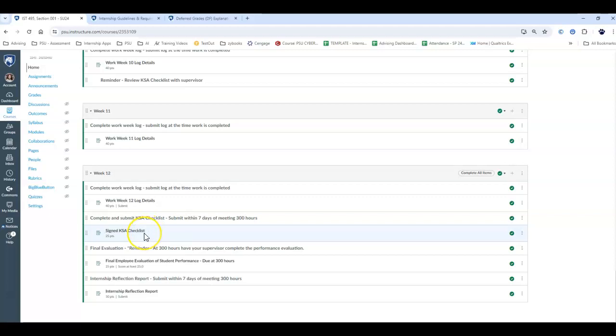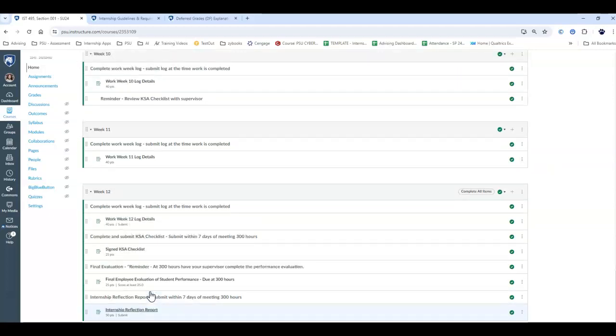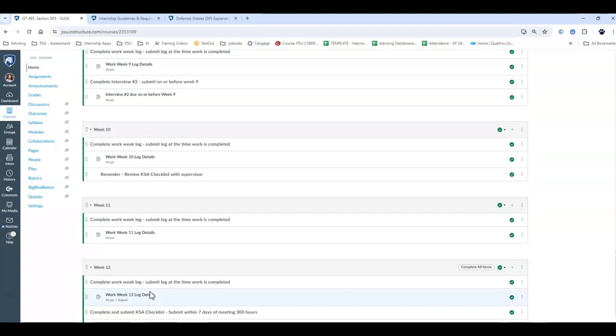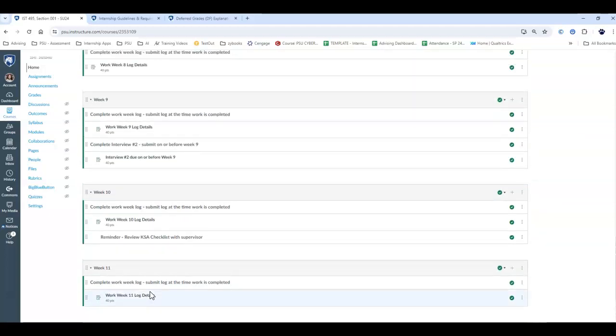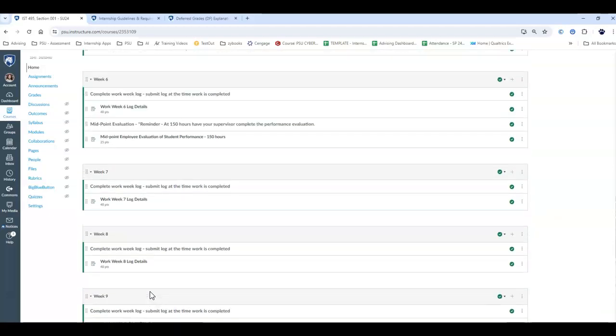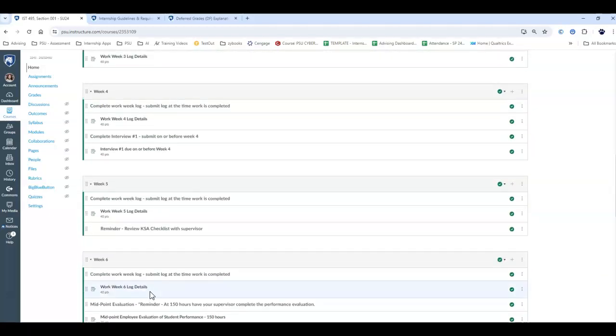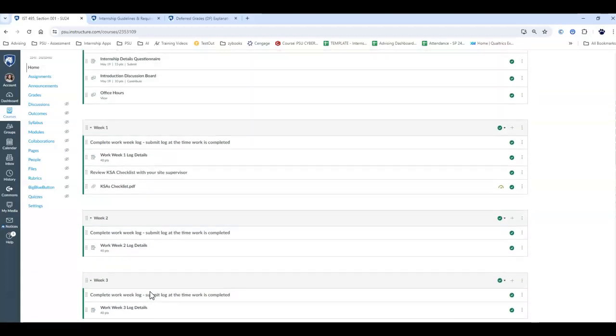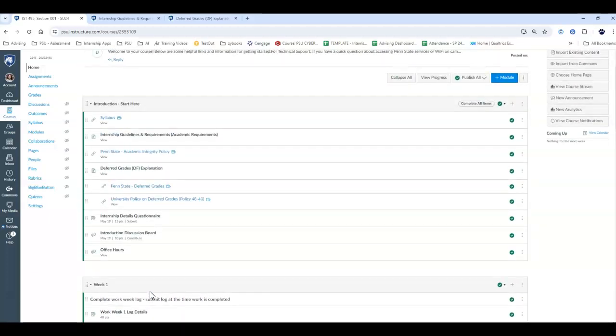Making sure you have your signed KSA checklist, you're giving your site supervisor the evaluation form to complete and submit, and then for you to write and prepare your reflection report. Okay, so I wanted to go through this with you to give you an idea of how to best navigate this. All right, again, because we don't have any due dates in there, it is your responsibility to come in here every week and submit your weekly logs.